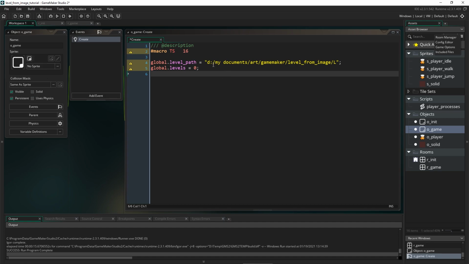So the path I'm using is My Documents, art, GameMaker, level from image, and I'm using this capital L because all my images start with that letter. Now you'll also notice that we're using a /, so you need to use that too. Next, we set how many total levels there are.